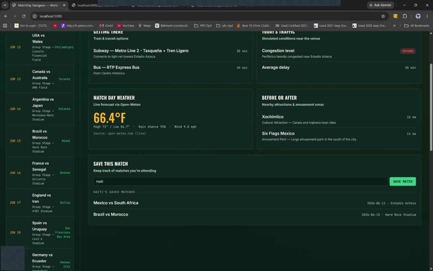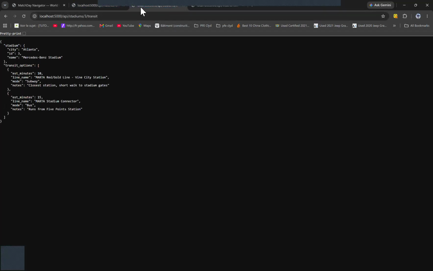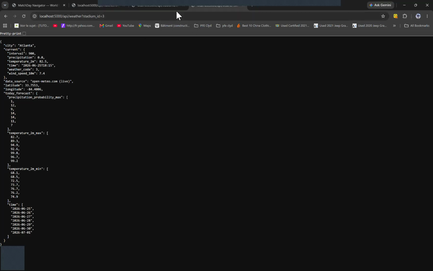Now let me show you guys that the API works correctly and independently from the front end. There's the code right here. That's for the matches. Those are for the stadiums, and then the last one for weather.